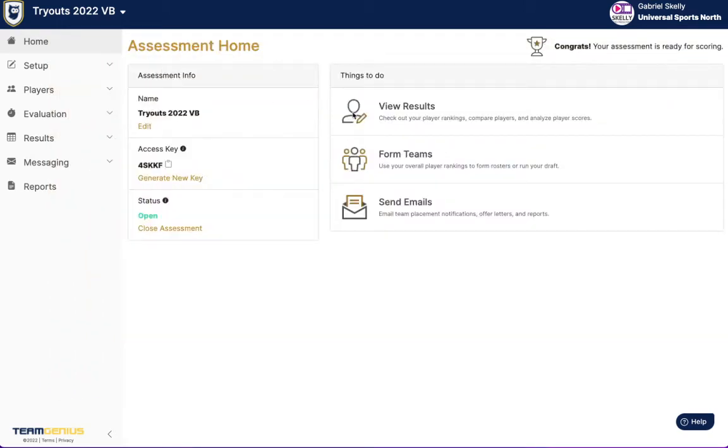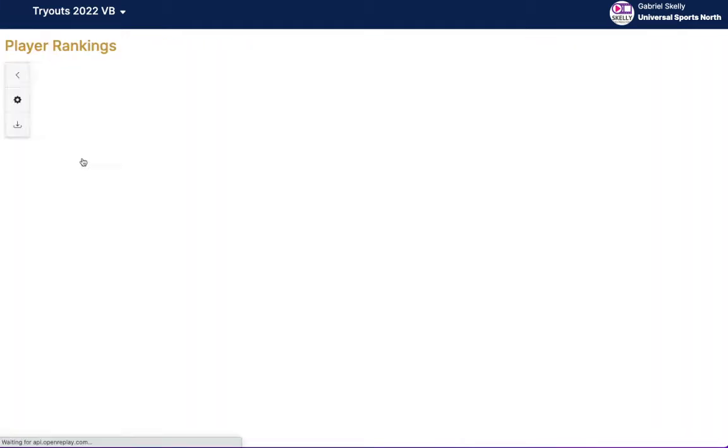So your first thing you're going to do is go into your TeamGenius dashboard and click into the assessment you want to see scores in. You're going to go to results, click in, and go into player rankings.